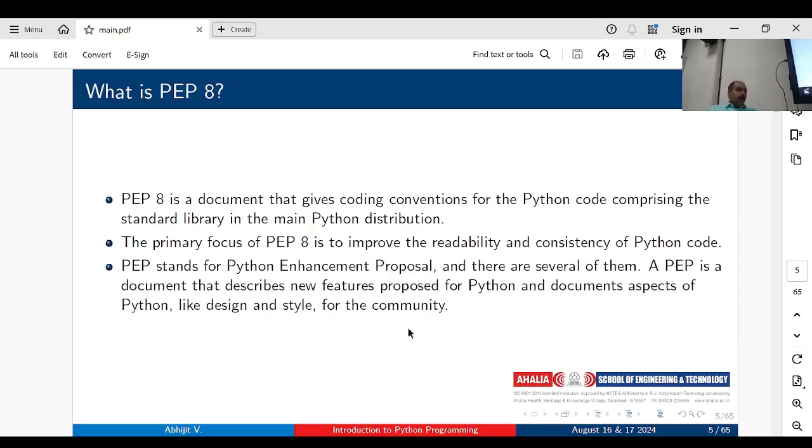PEP8. This is a very common question that is being asked in interviews and so many other places. What is PEP8? You can refer to these documents on the python.org website. PEP8 is a document that gives the coding conventions for Python. Conventions are certain rules that will not give you any error, but you need to follow these conventions so that your program is completely compatible with the world outside. Somebody else can read your program, understand what you have written.